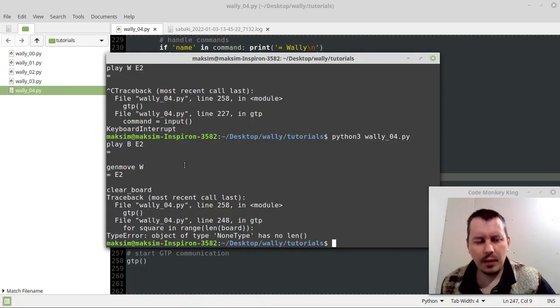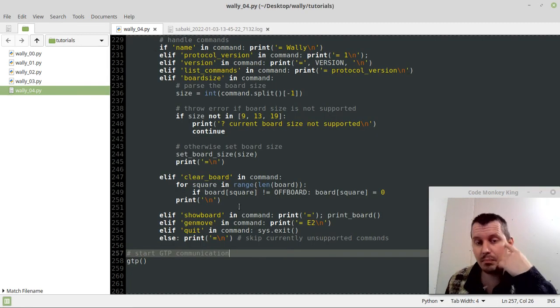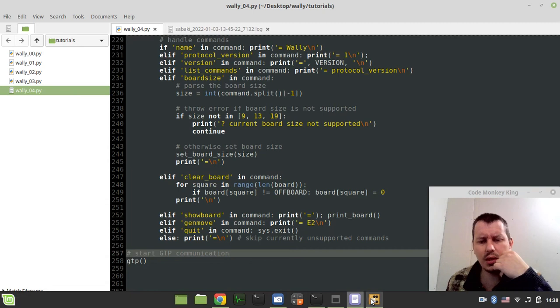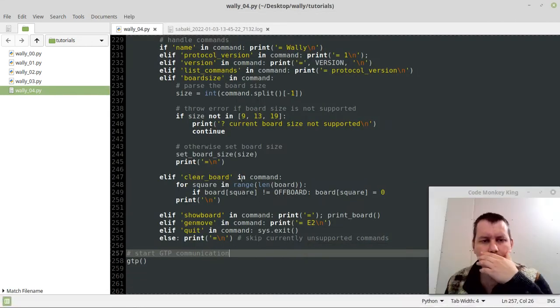Right guys, I got the problem. So clear board results in an error for some reason: NoneType has no len. And that means that by this time the board is not yet initialized for some reason. And this is a bit strange. So the board size was okay.